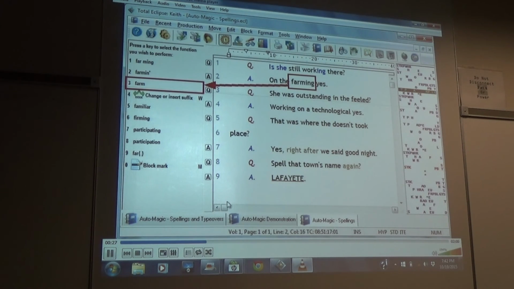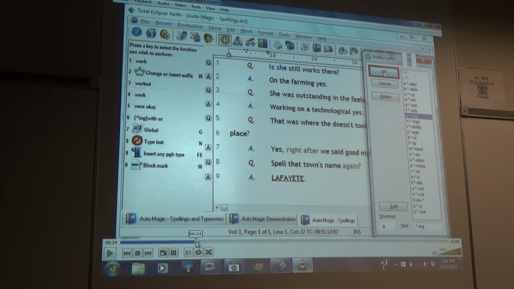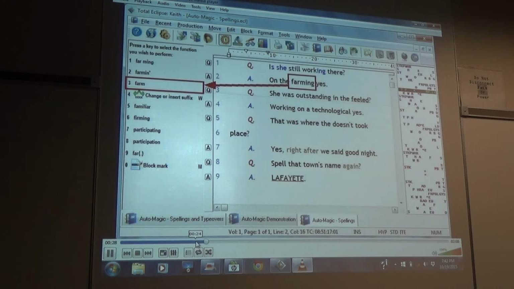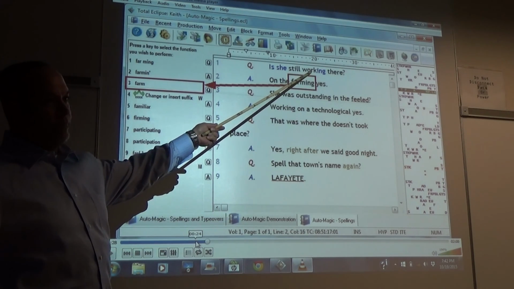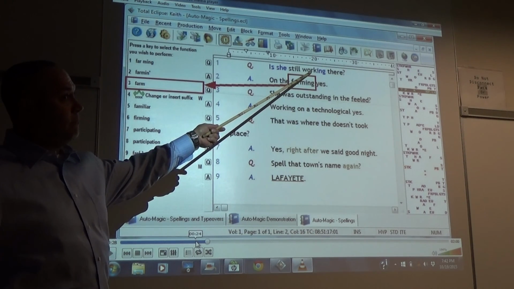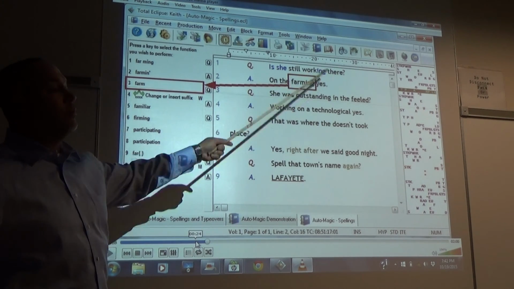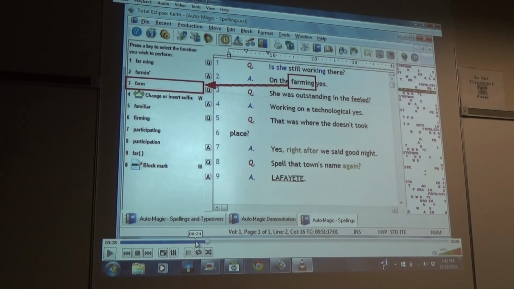Here's another suffix problem. See what it did? This should have been on the form. Suffix ing. You press the G and it said ing. Did you see what it did? Up here. You don't have to change anything, it changes it for you. What did it take off? It took off the S.